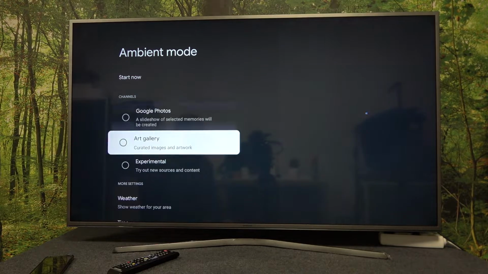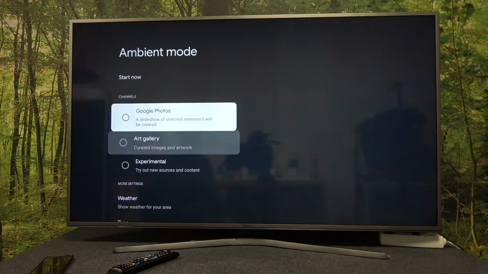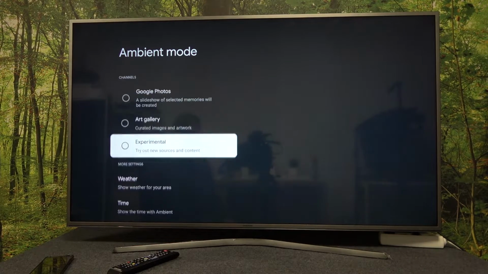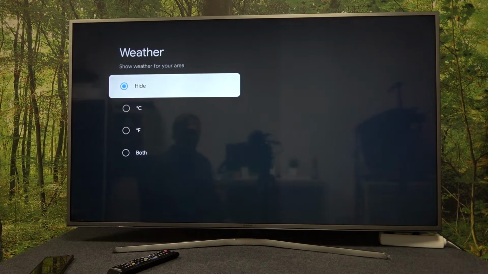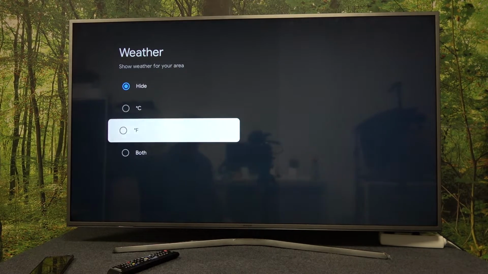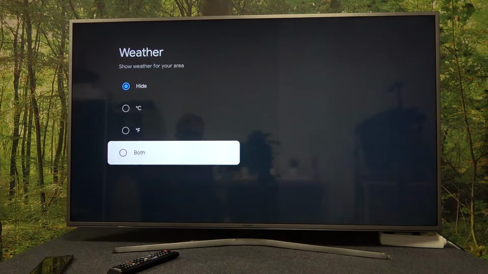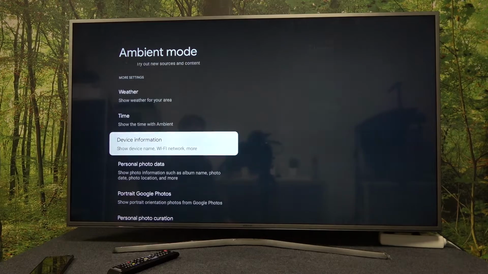So first things are channels, so you can use different photos or pictures for your ambient mode. There's Google Photos, Art Gallery, or Experimental. You can see the weather on your ambient mode, and change the metering system like Celsius or Fahrenheit, or use both of them. There's also time, which can be seen there.